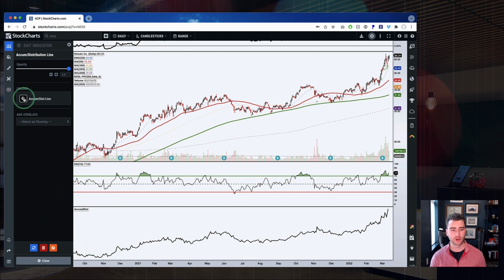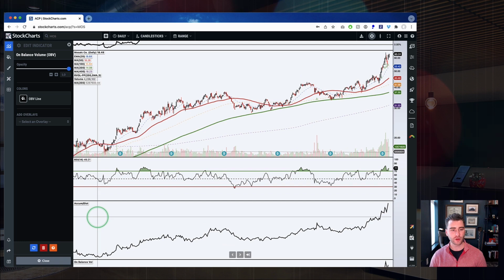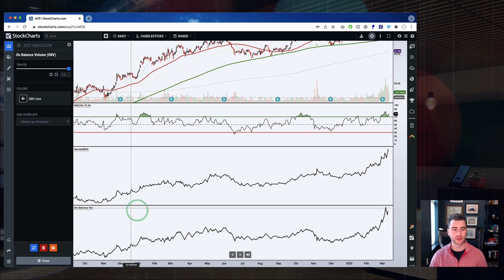Now this is going to appear by default with just a black line, which is totally fine for me. That's actually the visual that I like. So we've now added accumulation distribution to our charts. The next one is on balance volume. When we click on balance volume, just like accumulation distribution, this is going to add kind of as its own panel. So we now have on balance volume separate from accumulation distribution.